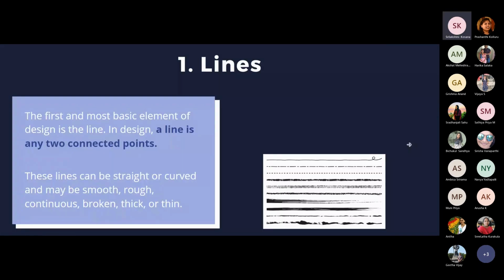So the first element is lines. It can be curved, rough, or smooth, thick or thin, anything. It is a connection of two points.